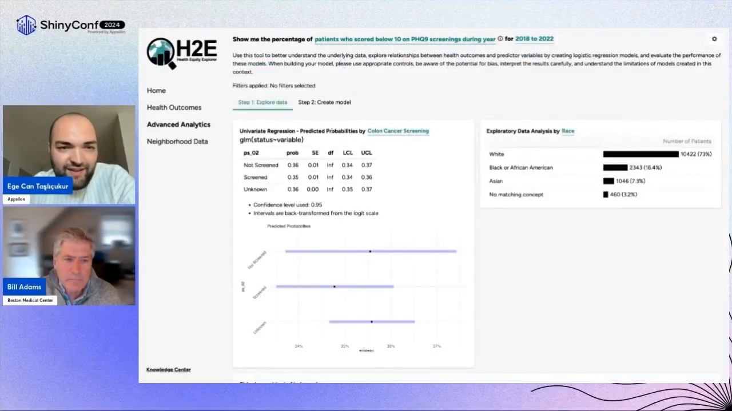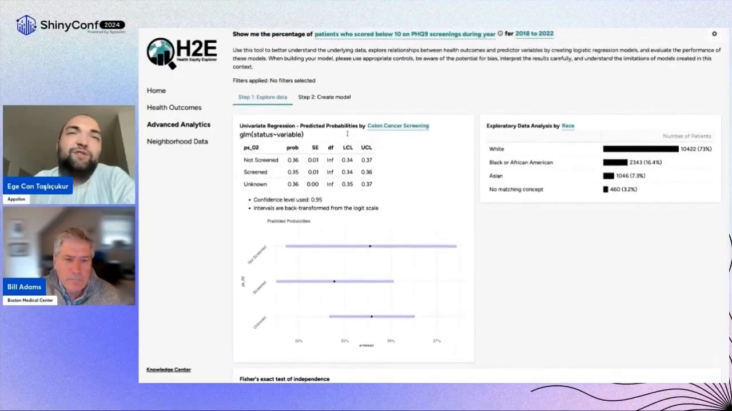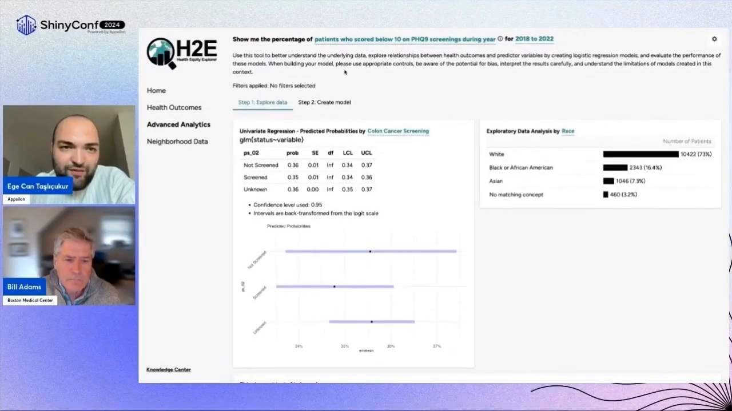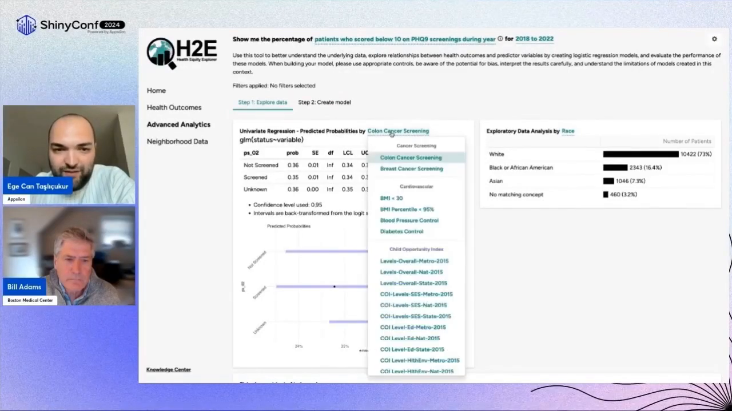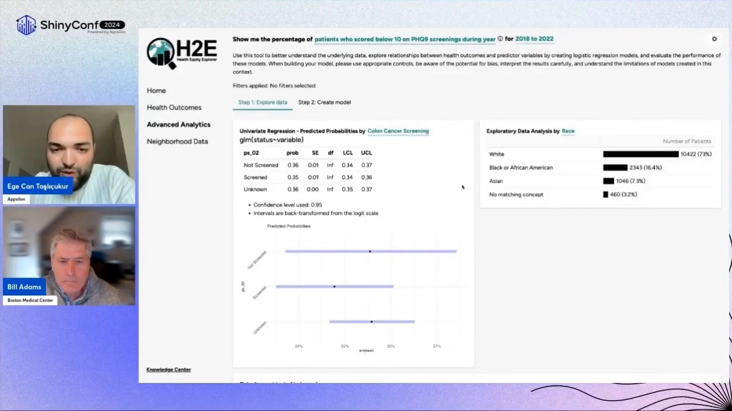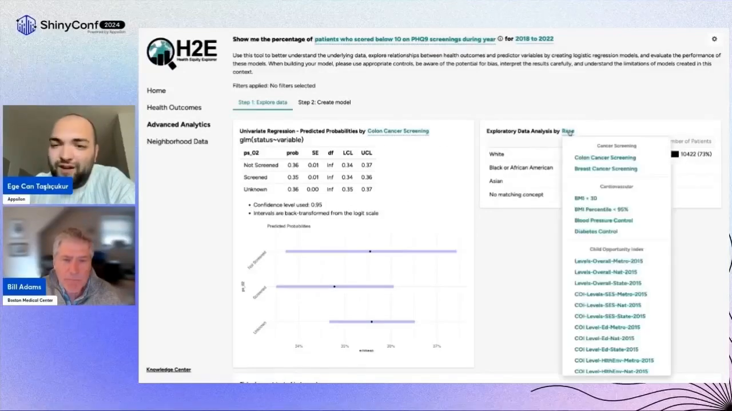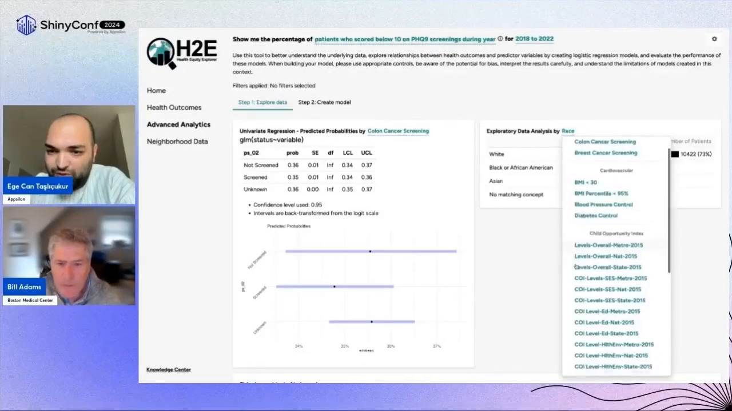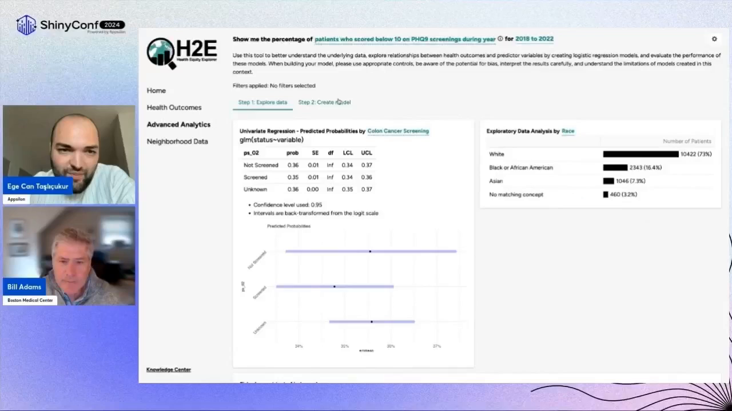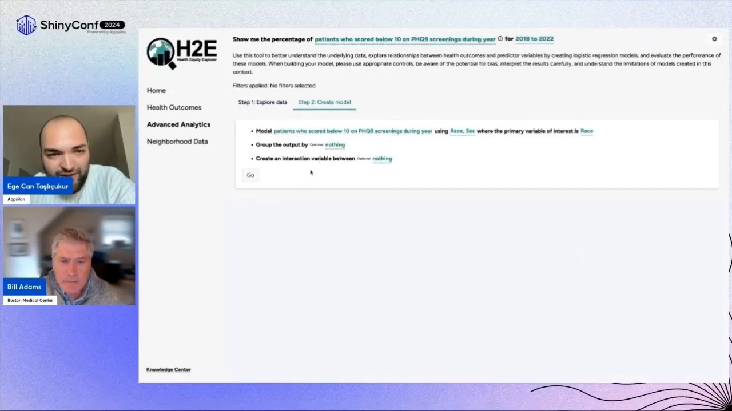And in the Advanced Analytics tab, you can first explore the data by creating a univariate regression using the dependent variable selected here and an independent variable from the variable bank we have. And also, you can explore the data by analyzing the category counts for each attribute here. You can then go ahead and create a model.